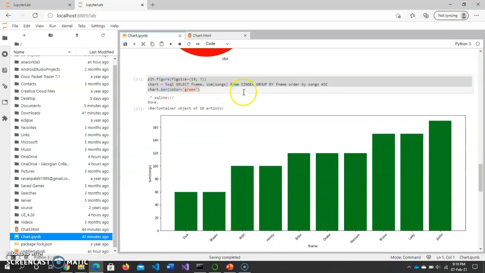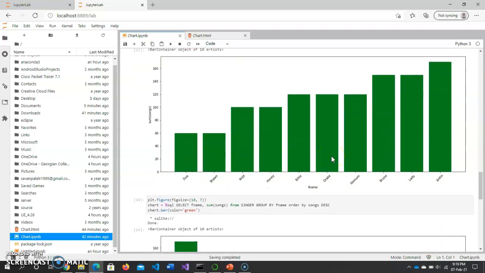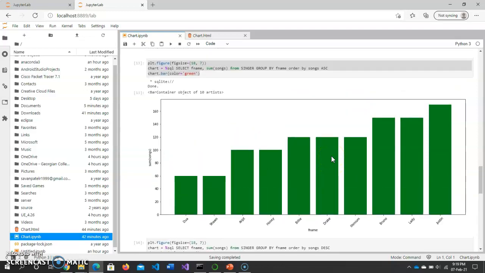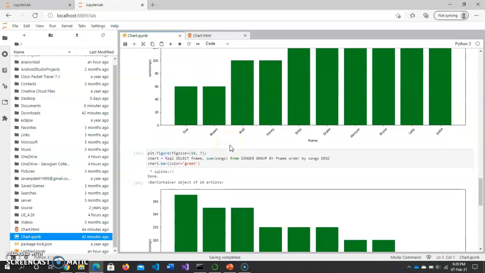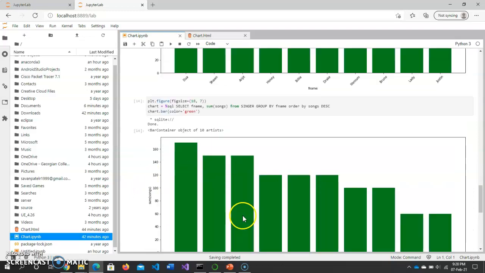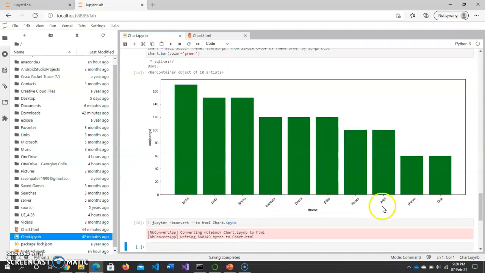On my third chart I changed the color to green, and for that I selected ascending order of the sum of songs sung by each singer. So Dua Lipa sang the least, and Justin Bieber sang the most songs. So here is that. It is in ascending order, and I got it from the descending order.